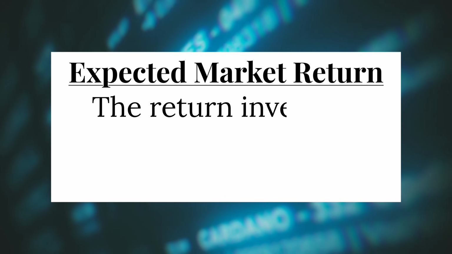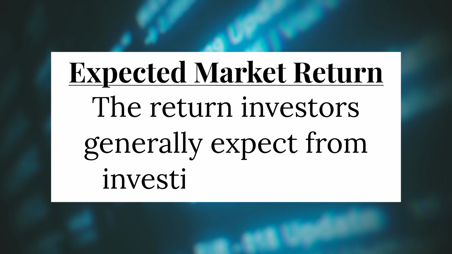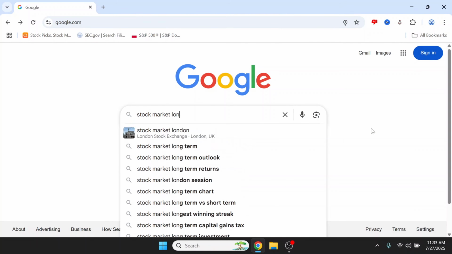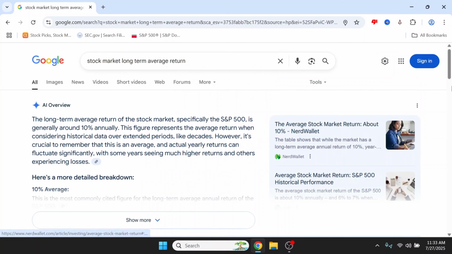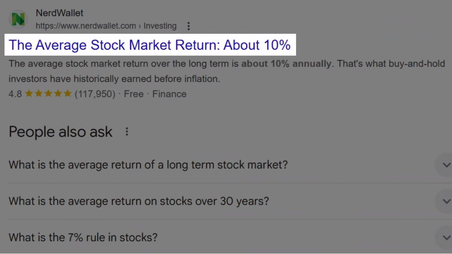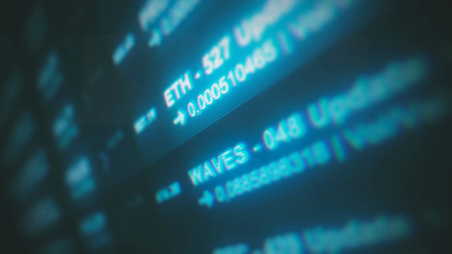This is the return investors generally expect from investing in stocks. You can do an internet search and type "stock market long-term average return," and we can see here that the average stock market return is about 10% per year. So we'll just go with 10%. Finally, the last number we'll need is the beta.